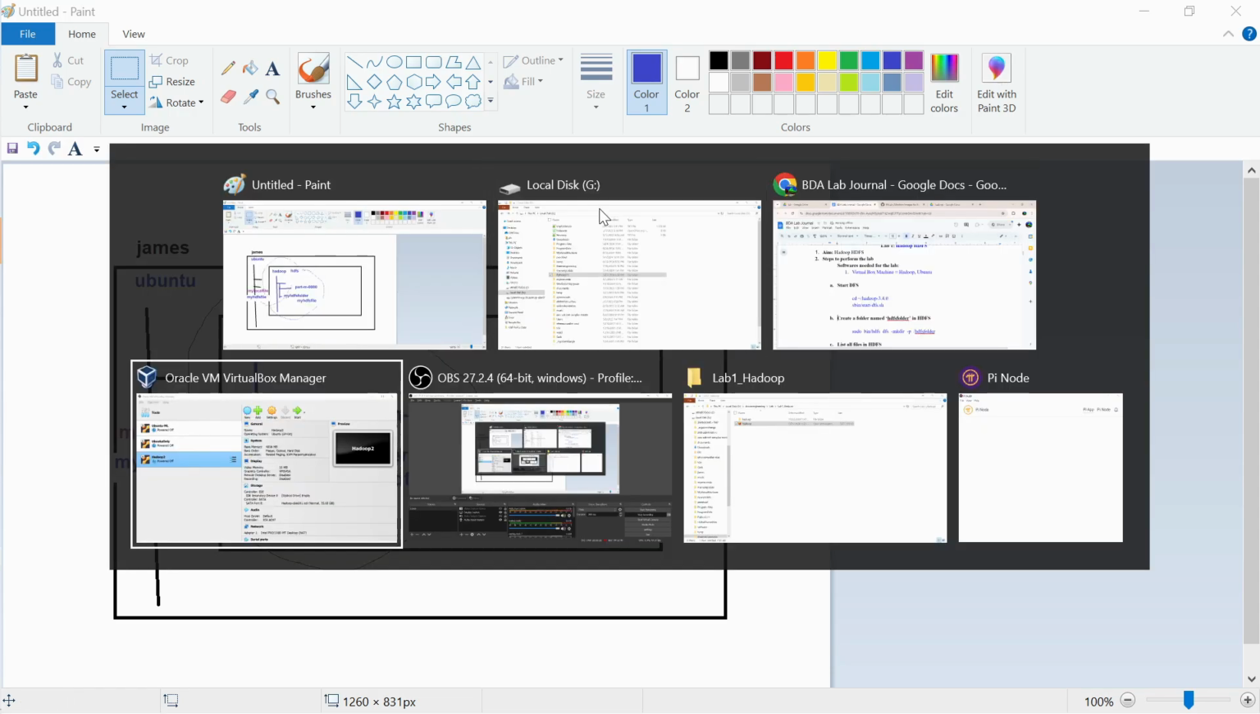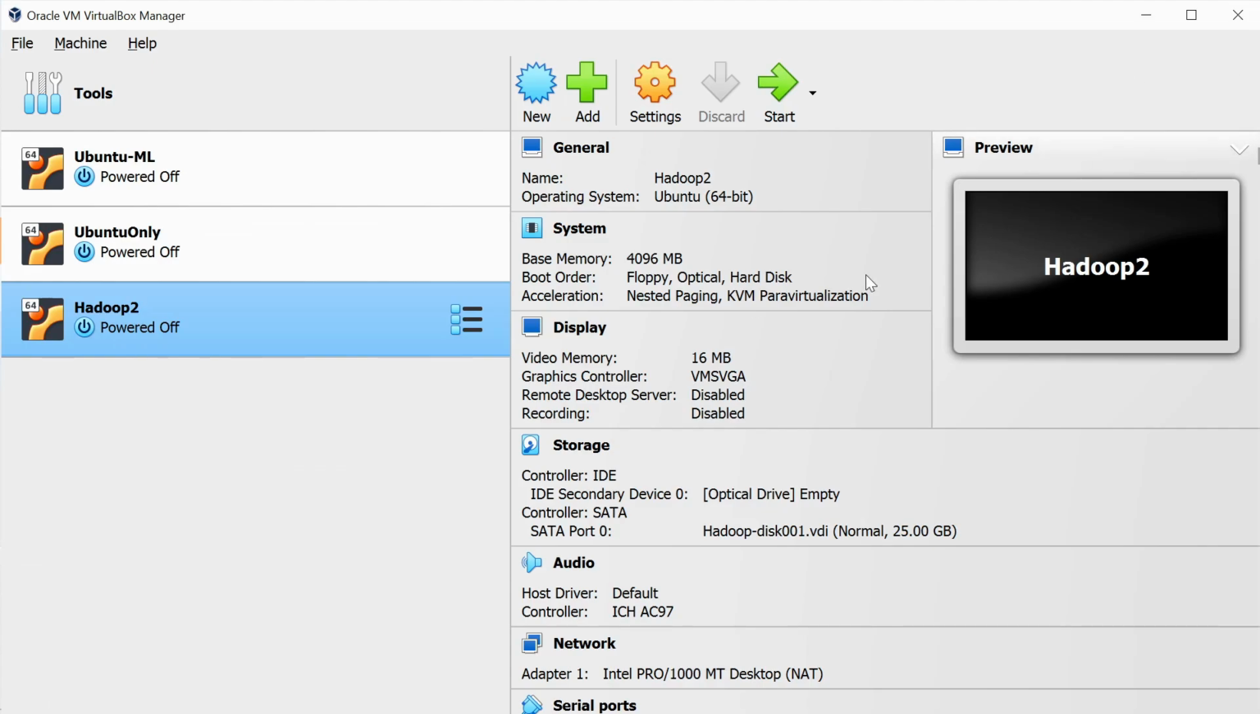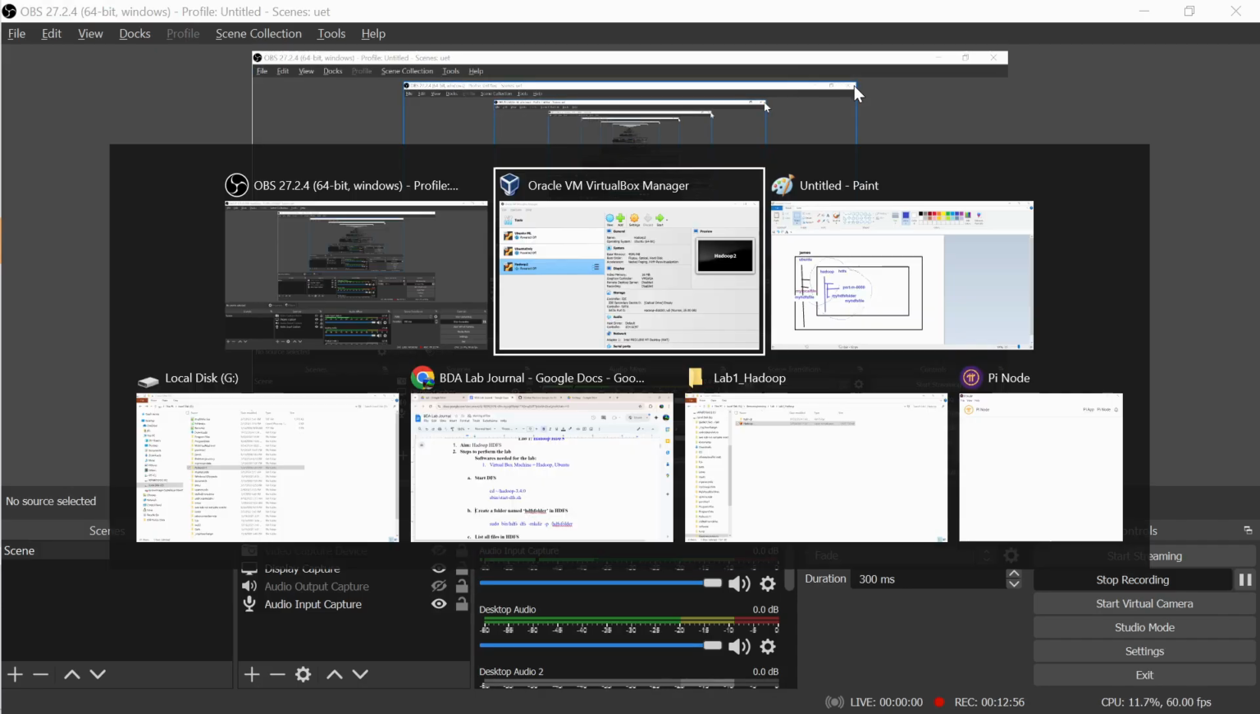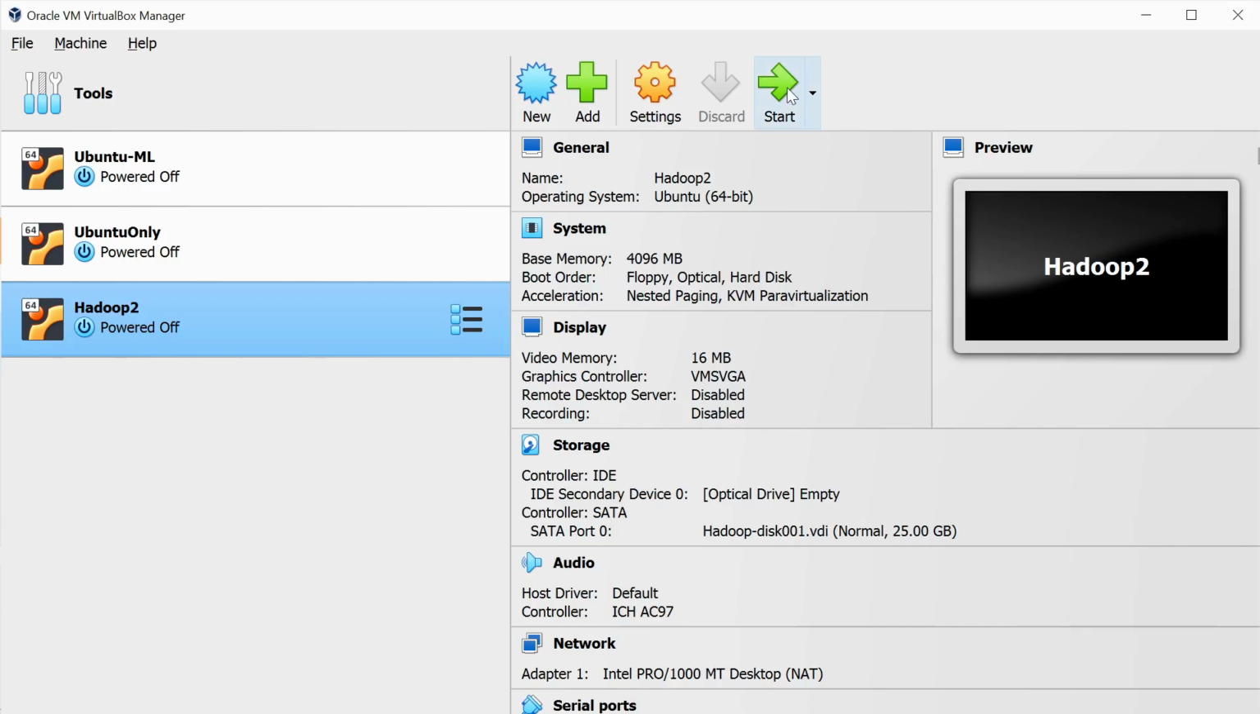Having done that, let's see where your VirtualBox has reached. You see your VirtualBox Hadoop has been created, and we can immediately start. So let's start the machine.